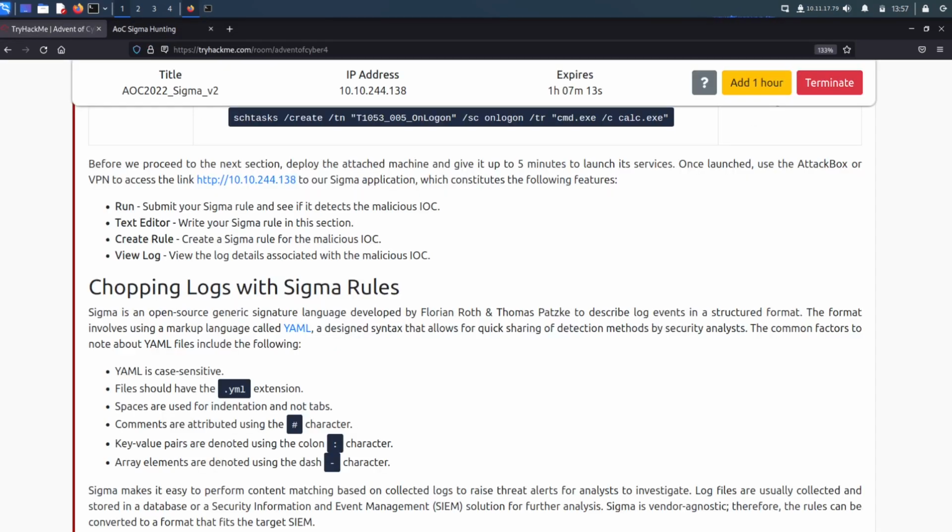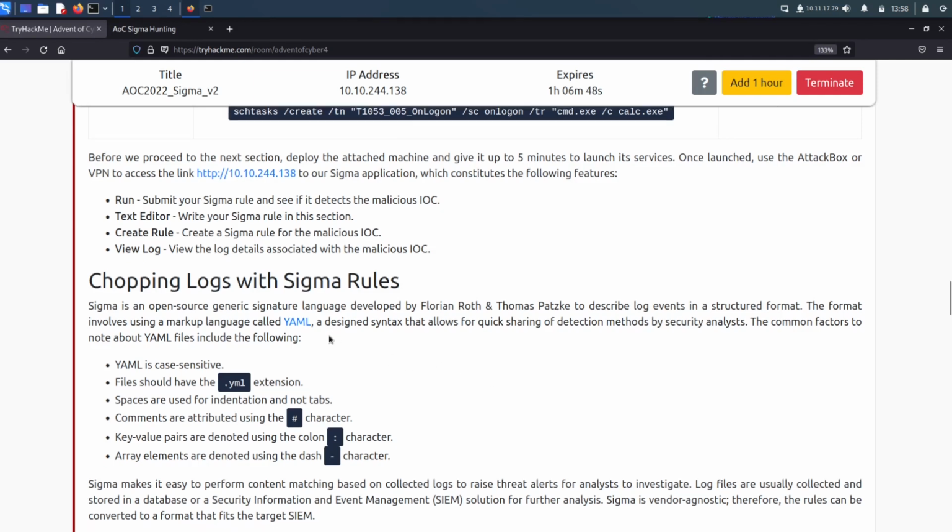The author goes on to explain that Sigma is an open source generic language developed by Florian Roth and Thomas Patzke, probably butchered that, my apologies. It uses a markup language called YAML, which is a syntax that allows for quick sharing of detection methods by security analysts. And YAML has the following factors.